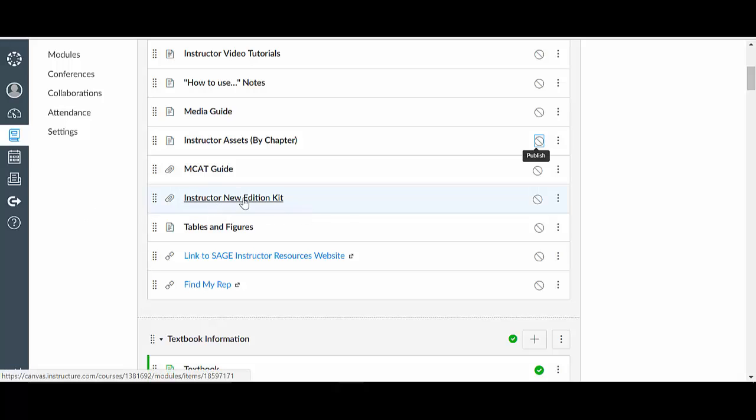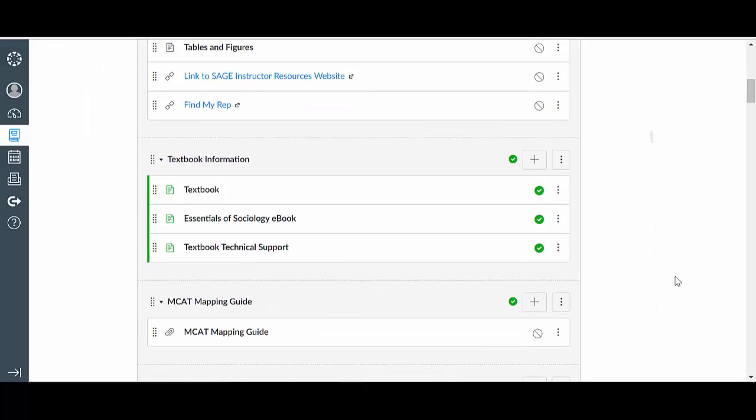Here, this will give you some information as it pertains to the new edition of Ritzer, which is the book you're using right now. And if you ever need to locate your rep, you just click on the Find My Rep link and it'll connect you directly to your Sage rep.